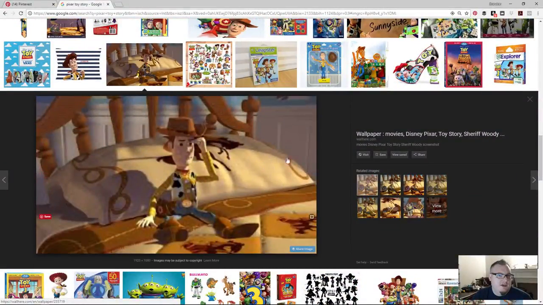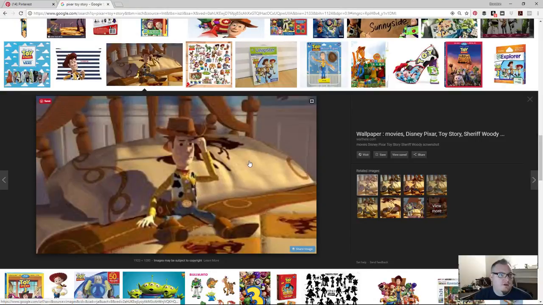So anybody else have any Pixar movies that you want me to look at and we can grab this for reference? Let me know in the chat. I'm kind of blanking on ideas right now.